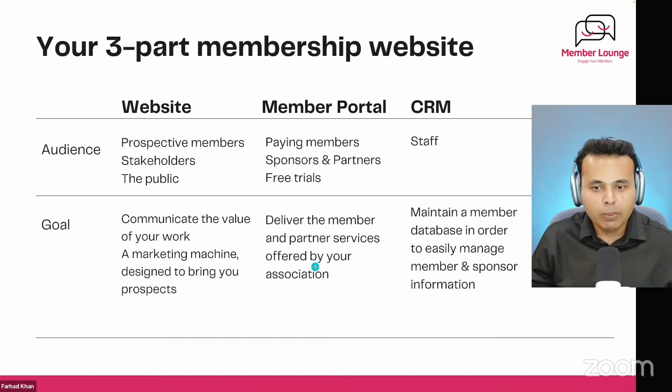So your goal for the member portal will be to deliver the member and partner services that are there at your association. So your member portal is like the service delivery mechanism for your association to your members. Okay, and the third piece of the puzzle is your CRM.